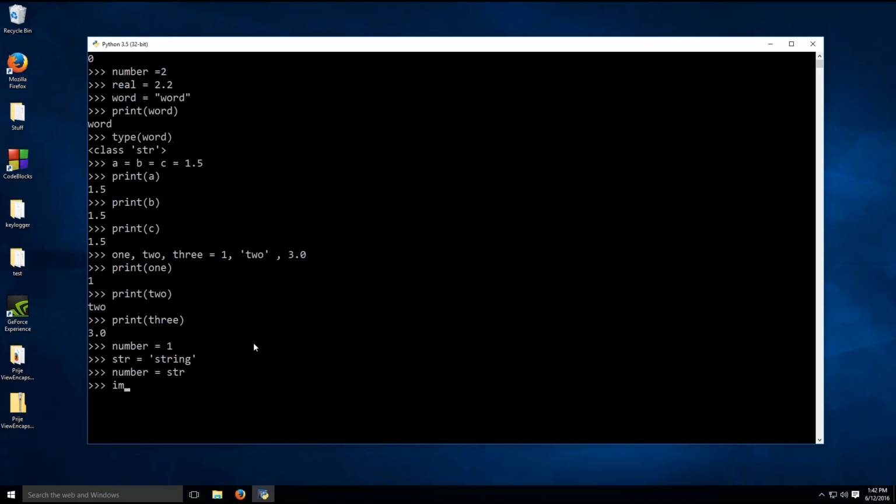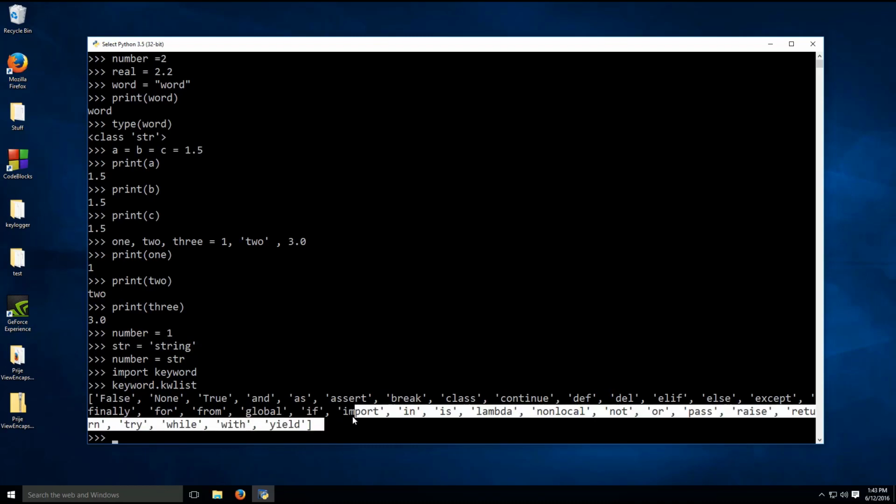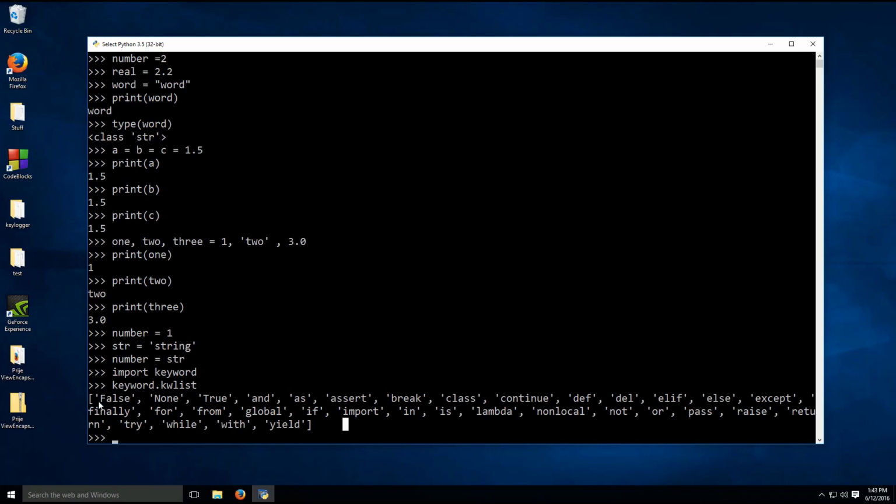So moving on, let's see what things we can't give as names in variables. So first, we're going to do import keyword and keyword.kwlist. So these are keywords. Basically, they are specific words reserved in Python for specific purposes and functions, like we saw with print and type. So don't give any names to your variables that are in this list. And that is all for this tutorial on variables.